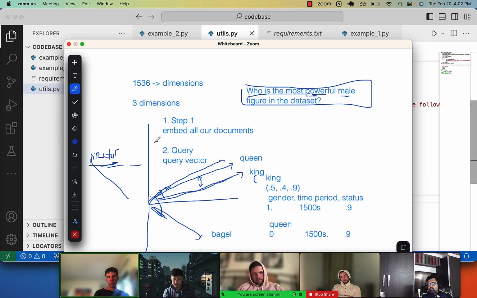Cool. The readings are helpful. I think it is hard to imagine something in 1,500 dimensions. But one thing to think about is, here we're talking about a powerful male figure from a certain time period. Right, where you can imagine that.